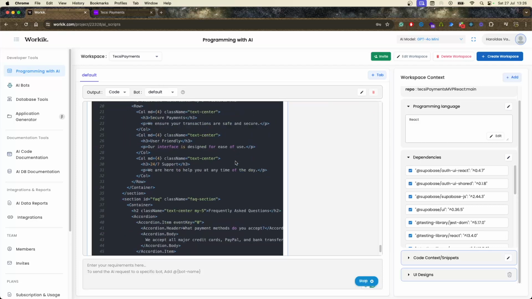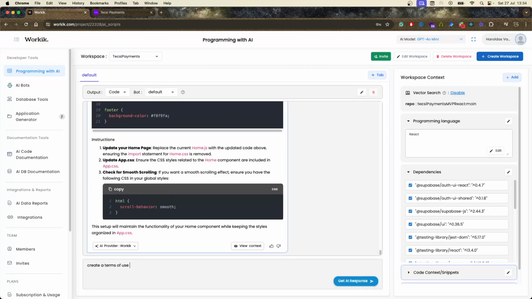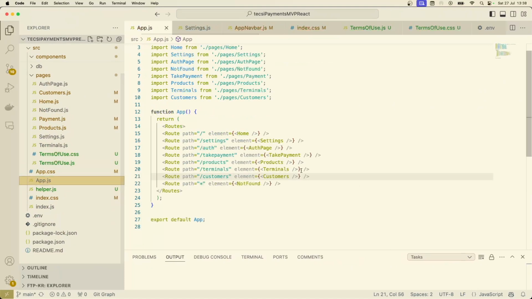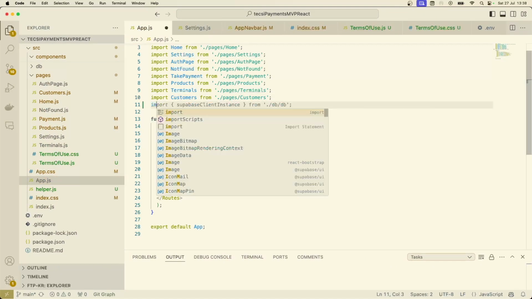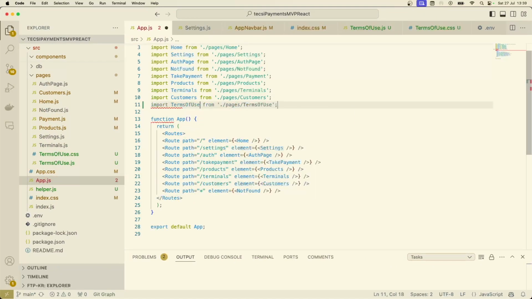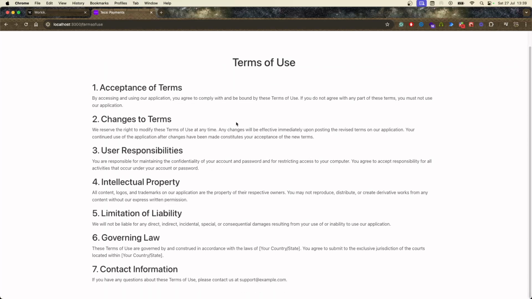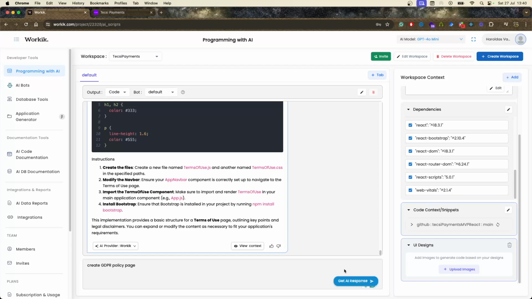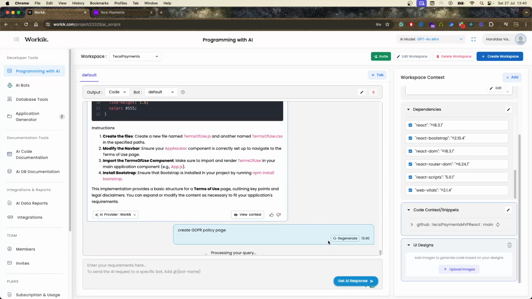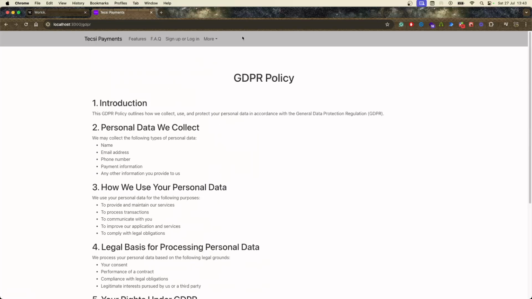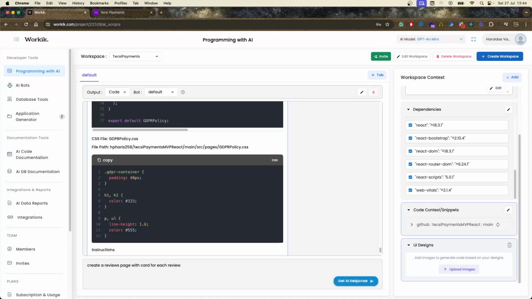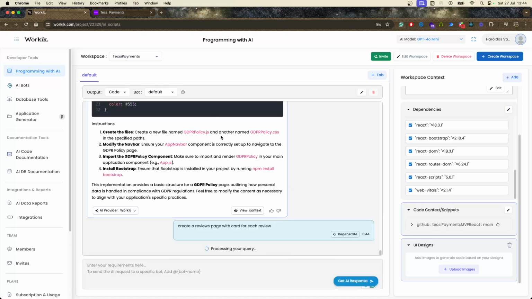Then I used the LLM to create a terms of use page. This worked, however, same as before, it wouldn't get that I needed to add a new page to React Router, and it wouldn't generate any code for this. And this is how the page looked. Then I pretty much used the same technique to generate a GDPR policy page. Then I also generated a reviews page, adding a more descriptive prompt.